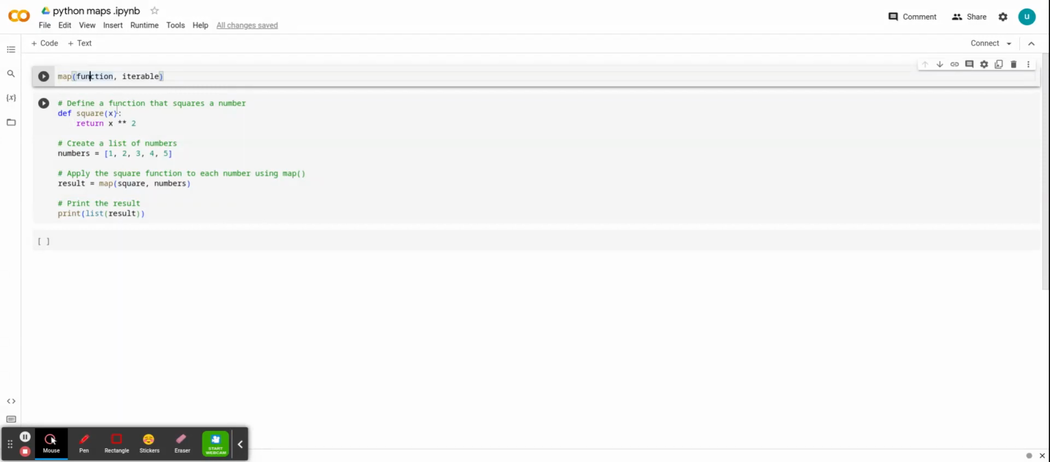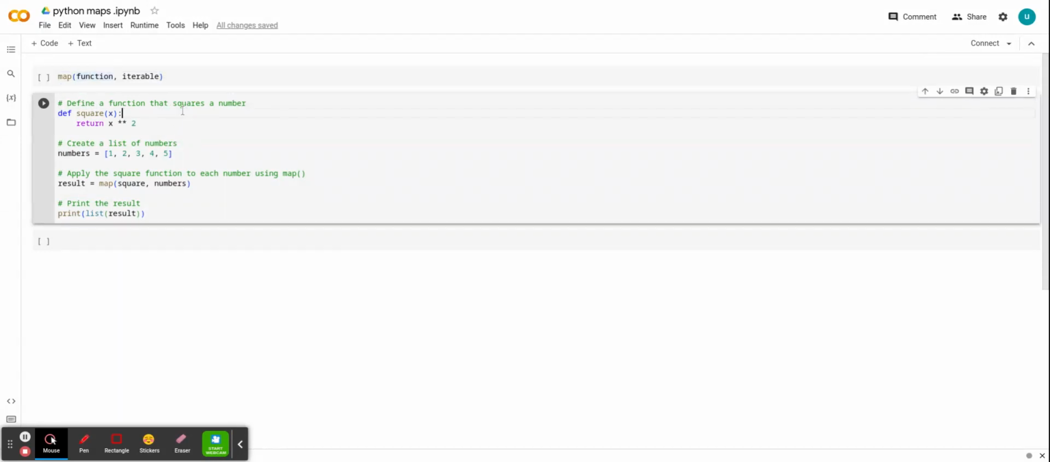Okay, so right here, we define the function. What this function does is square a number. That's why you see it's returning x to the power of 2. And then after, we created a list of numbers. So here's numbers, the name of the list, and here are the items inside that list: 1, 2, 3, 4, 5.